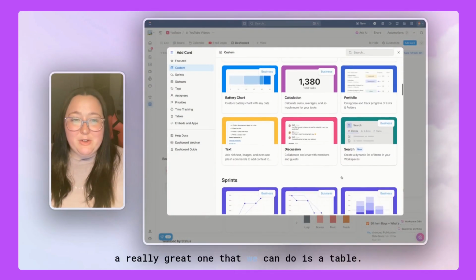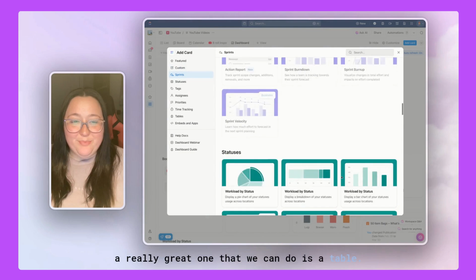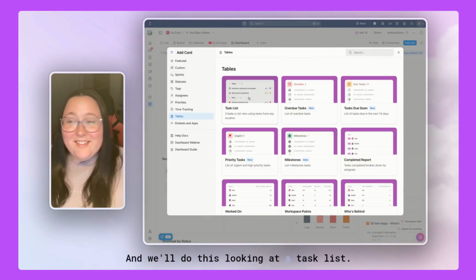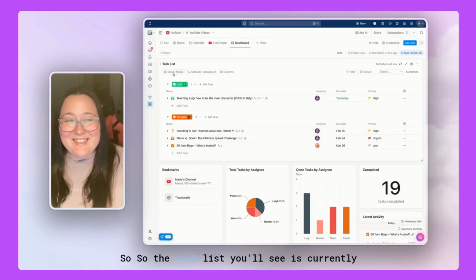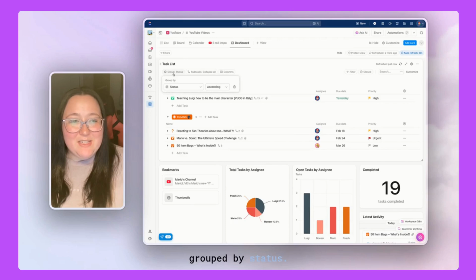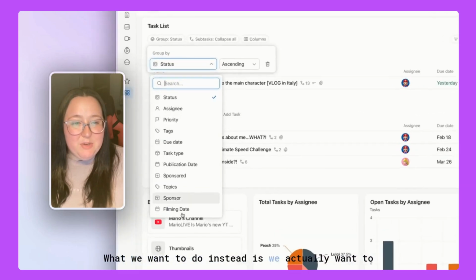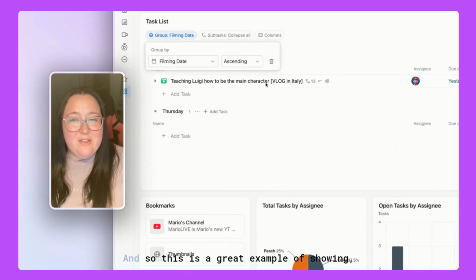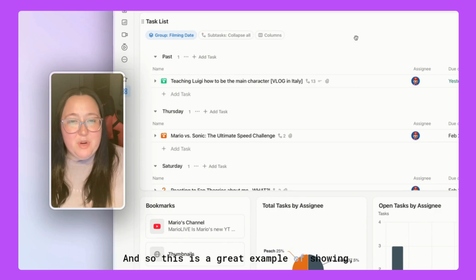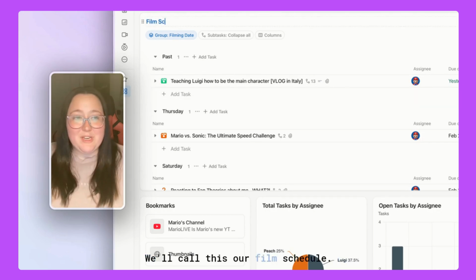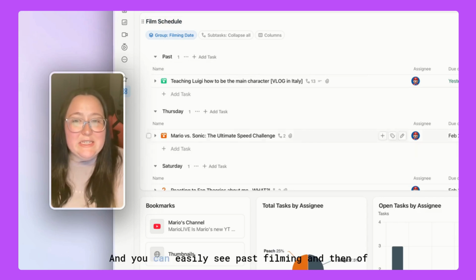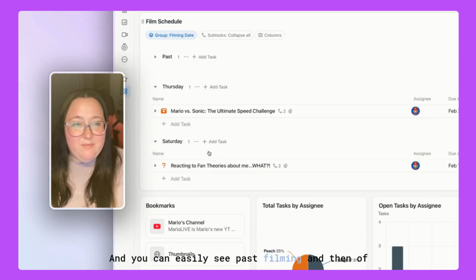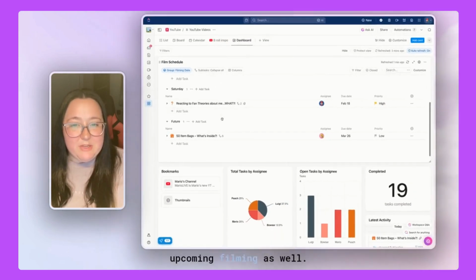A really great one that we can do is a table. And we'll do this looking at a task list. So the task list you'll see is currently grouped by status. What we want to do instead is we actually want to group it by filming date. And so this is a great example of showing calendar, for example. We'll call this our film schedule. And you can easily see past filming, and then of course upcoming filming as well.